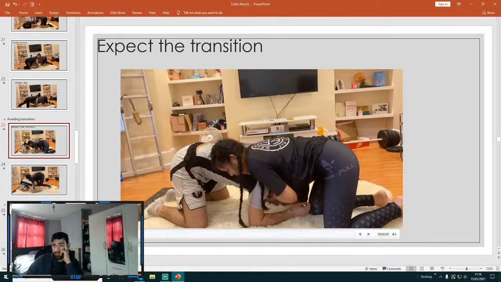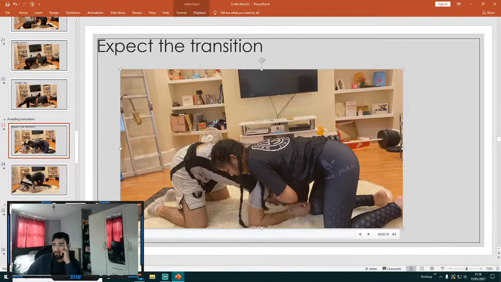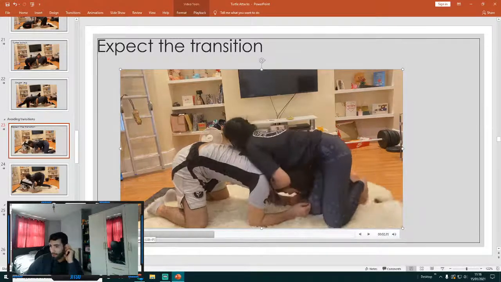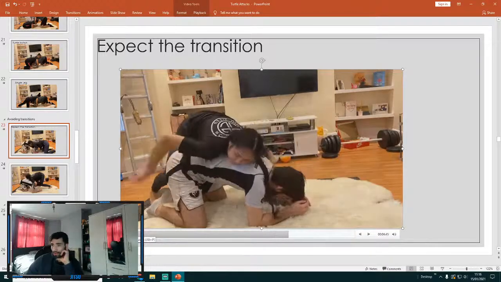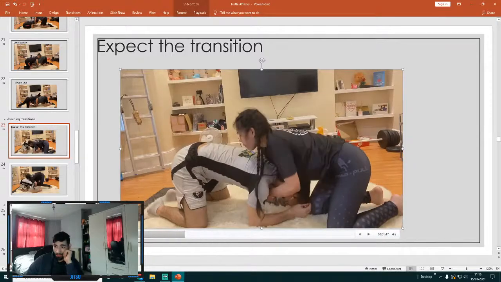So we know the first transition is to run to the back. That's what most people do. So here Christine runs to the back and she's looking for the hooks. Okay, that's the most common one. So knowing that, we should expect that transition and be ready for it.